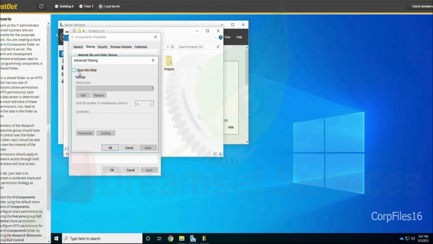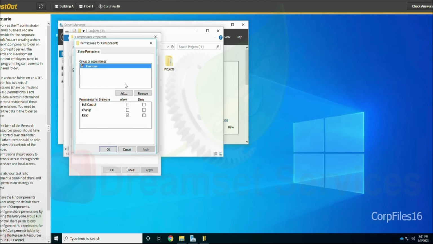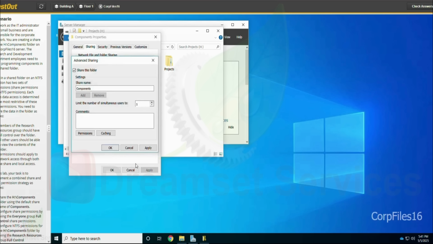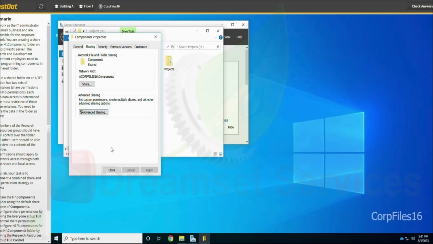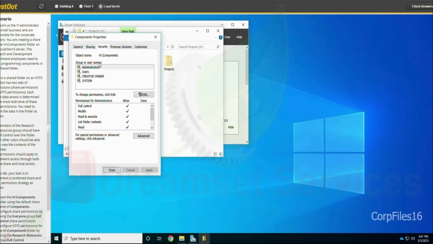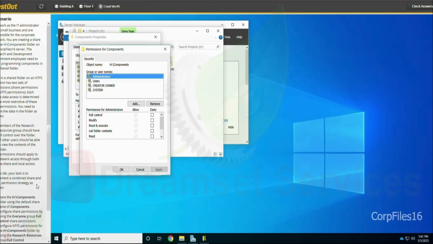Then share this folder. Then permissions. Then let's grant this full control and we'll go ahead and apply and we'll click OK. Let's apply this and we'll click OK here. Okay, so we click security and we edit.